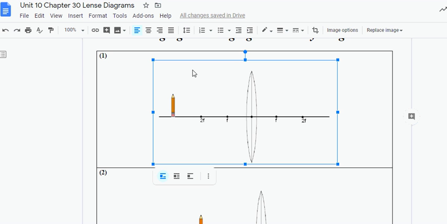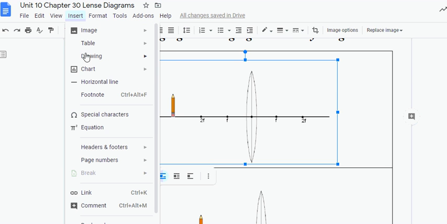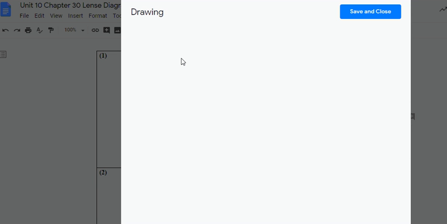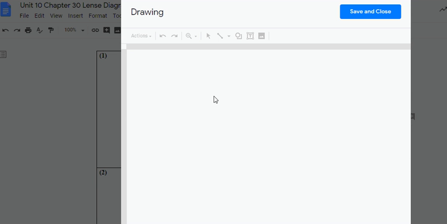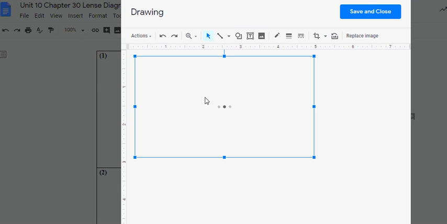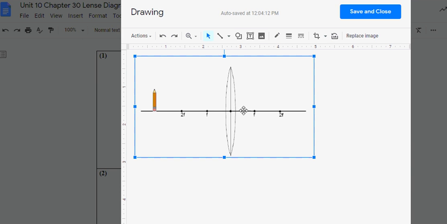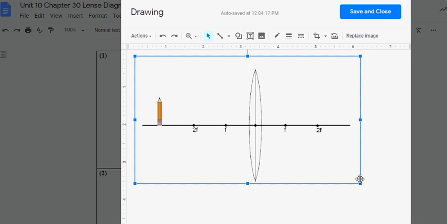I'm going to select this area, and I'm going to hit Control-C on my computer to copy it. I'm going to then go to Insert, Drawing, and I'm going to select a new drawing. Once that populates, I'm going to hit Control-V to paste that little drawing in here. And I can enlarge this if I want to right now.